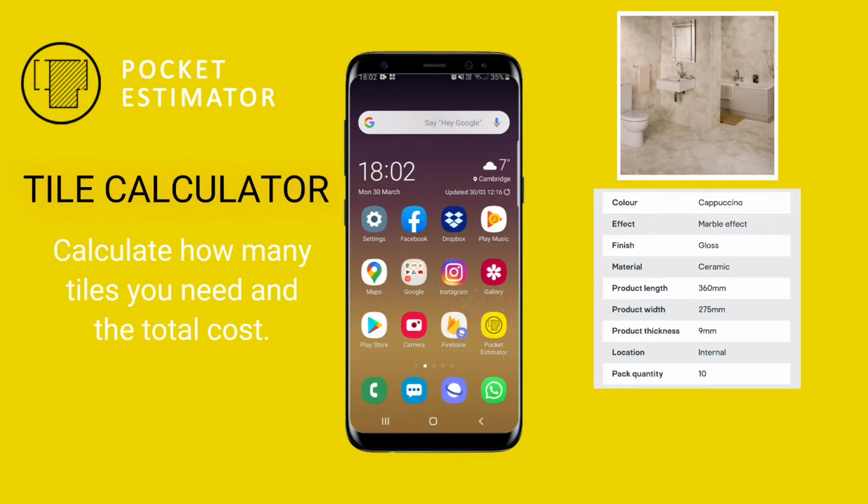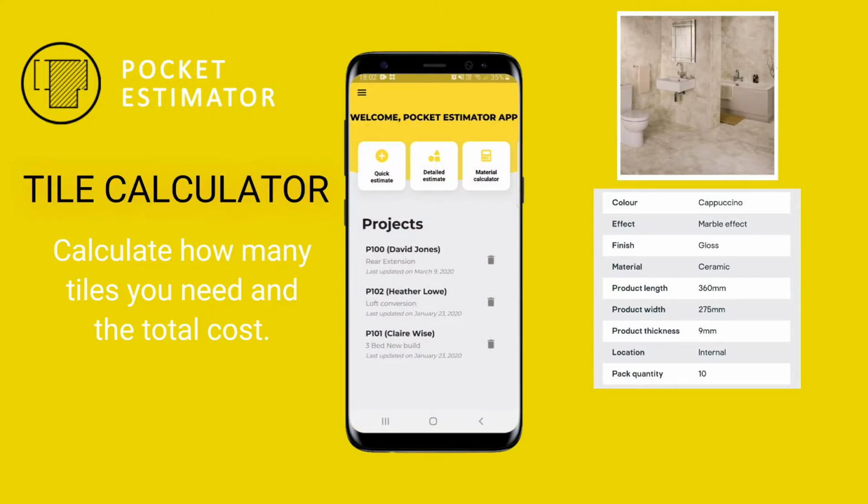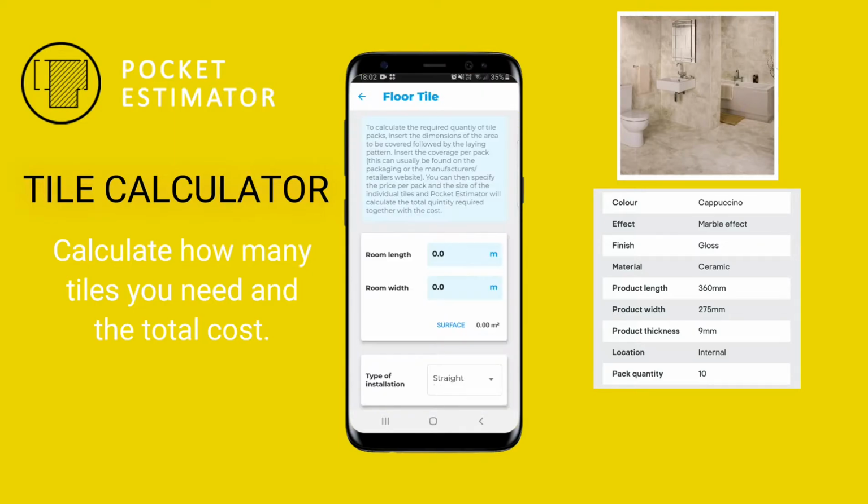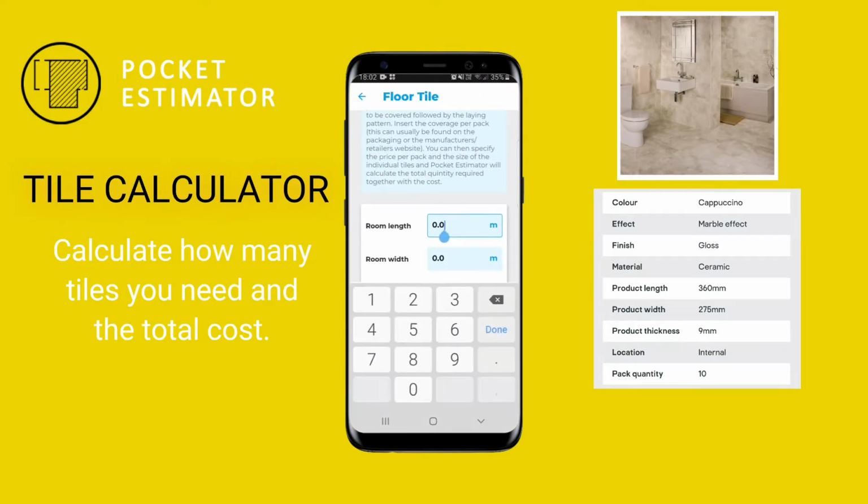In this tutorial, I'll be showing you how to calculate floor tiles. So to start with, you want to launch the Pocket Estimator app, go into Material Calculator, Internal Finishes, and Floor Tiles. Here you'll need to insert your room data.